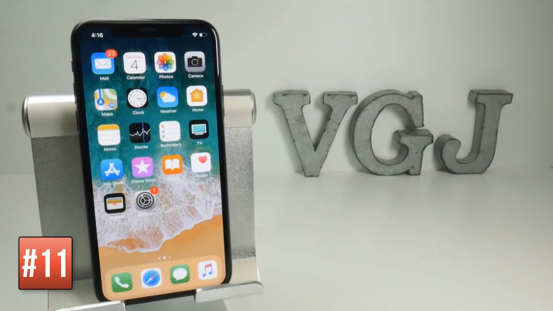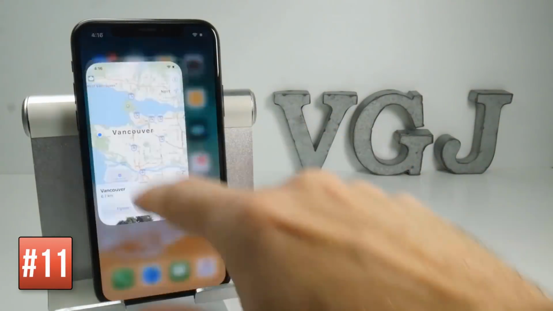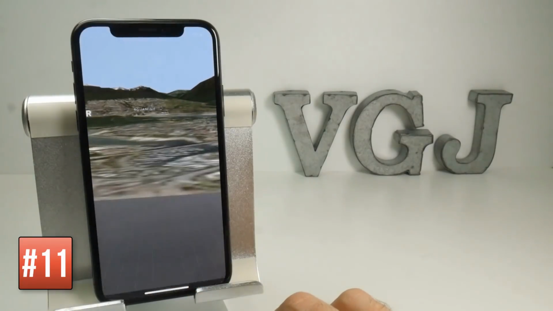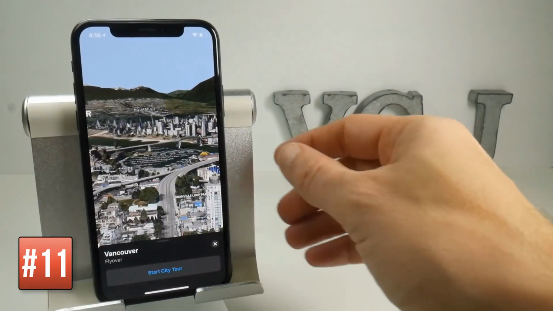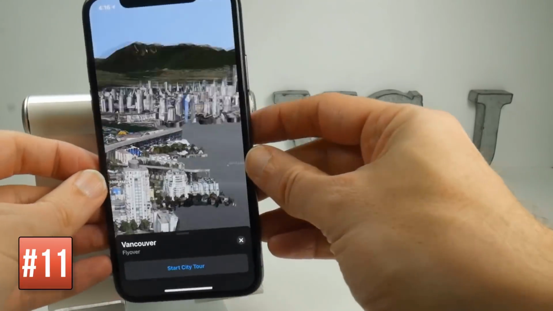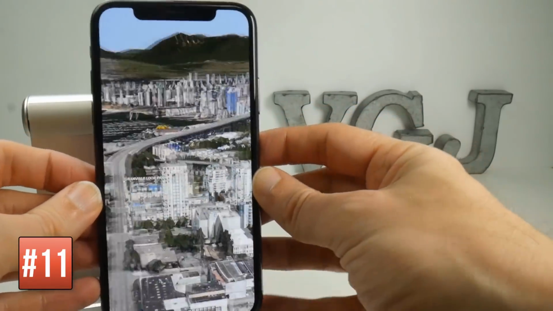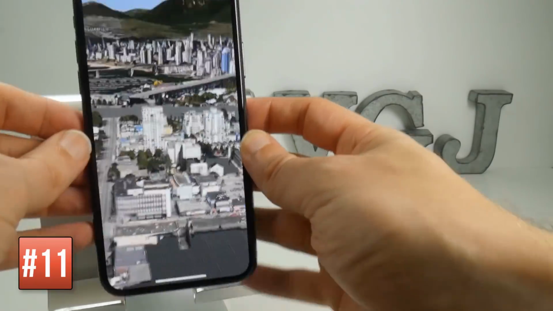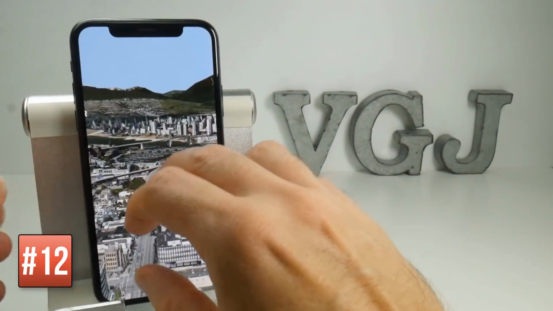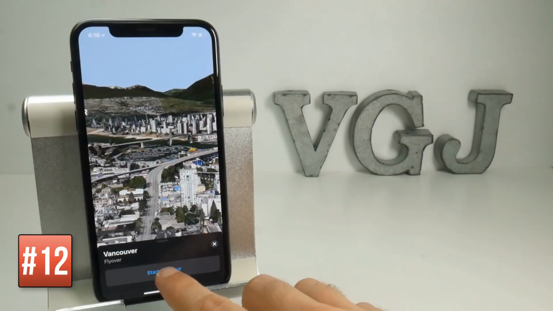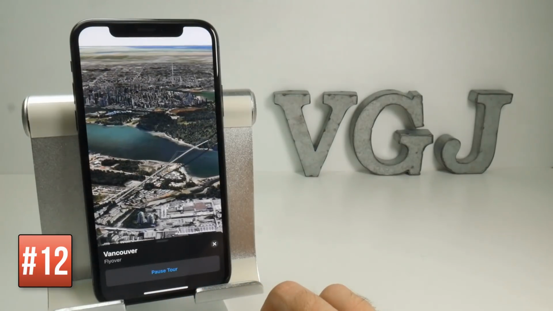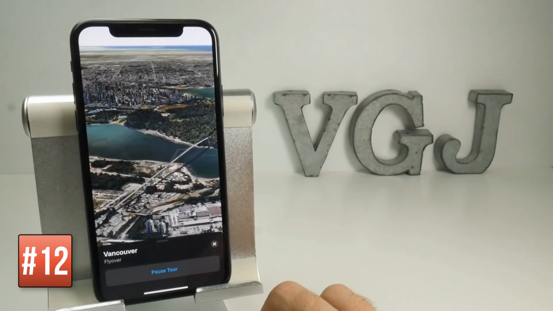On Maps, when you search for major cities, you should get a flyover option. If you tap that, it will go into satellite mode and it gives you a fixed position where you can use it almost as augmented reality. So I can move the phone around as if it's a camera and scroll to go to different places in the city. Also, we have the city tour option. So if I press that, it will automatically start flying around the city, showing you different landmarks. Kind of cool thing to use.